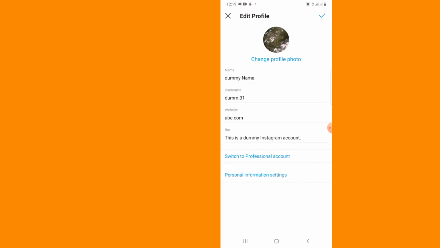And now we will need to add the personal information, and then at the end of this tutorial we will convert this account into a professional account, and then we will be able to see the insights of our posts and take a look at our audiences, right? So let's click on personal information settings.